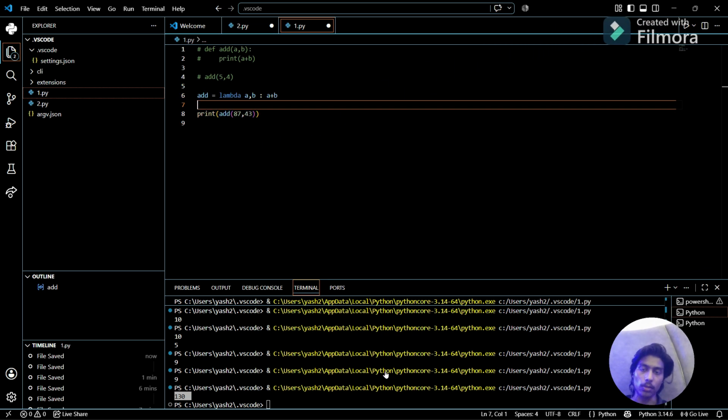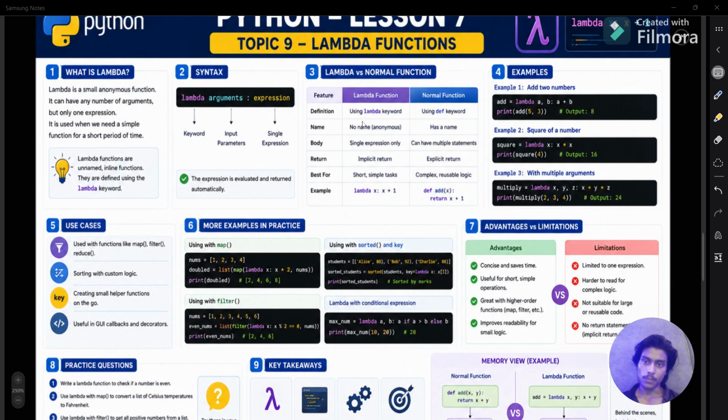So now come back to the PPT. In the PPT, we have done the lambda function. Now we do lambda versus normal function, which is definition using the lambda keyword. We use lambda before defining that we are using a lambda function, and in a normal function we use def as the defining keyword. Then we provide a name in the normal function, and in a lambda function we do not have to provide a name. It is a single expression only, and a normal function can have multiple statements.